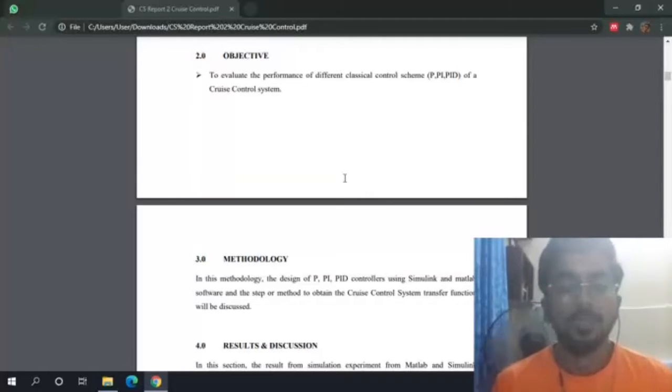Our objective is to evaluate the performance of different classical control schemes, P, PI, and PID, of a cruise control system. The methodology in this project is the design of P, PI, and PID controllers using Simulink and MATLAB software, and the step response method to obtain the cruise control system transfer function will be discussed.